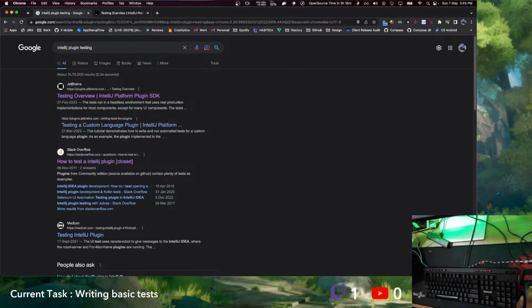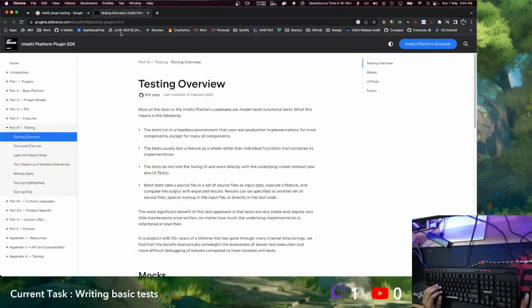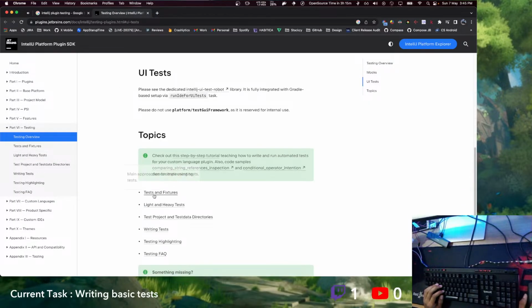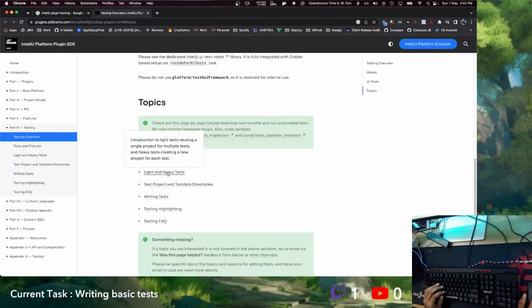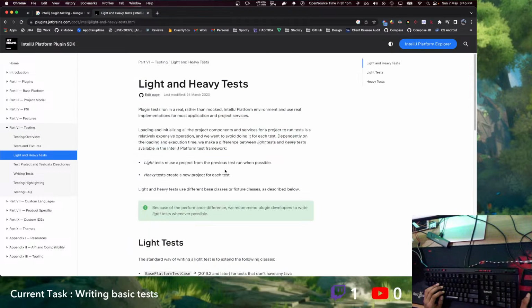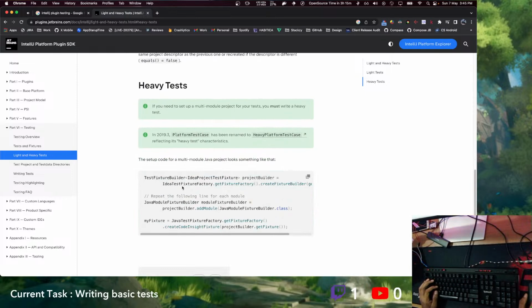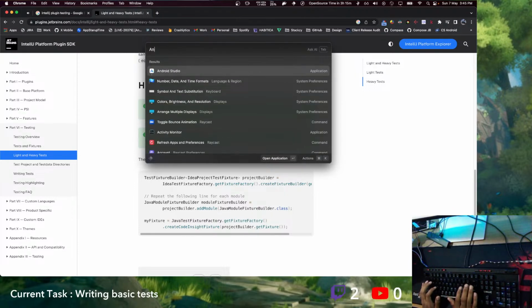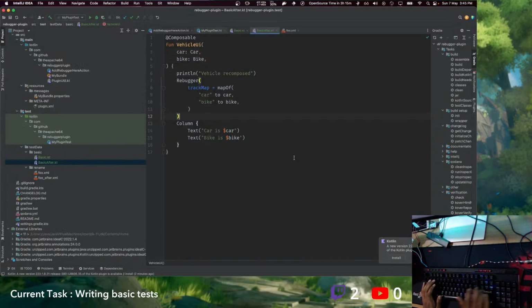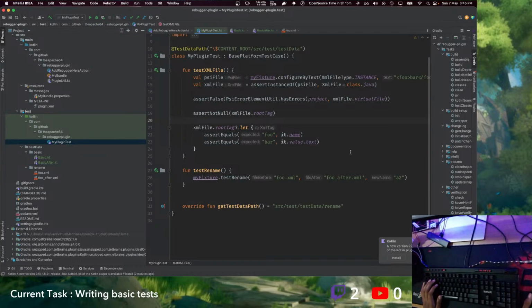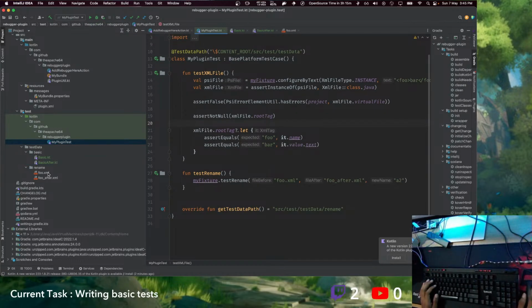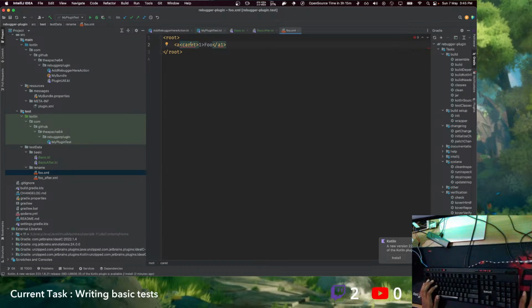So in testing overview, we should have some sample test. How do I write light and heavy test? Let's go in there. Light test, base platform test case. Okay. Fixture factory. We have a sample test in here. We'll look into that first. So there is a foo XML, which is a caret at this position, and foo after this A2. So A1 became A2.